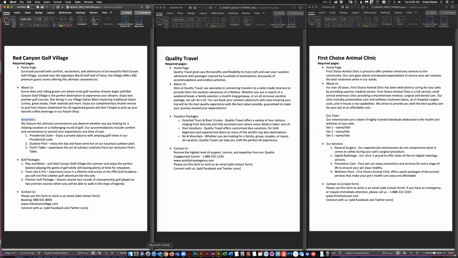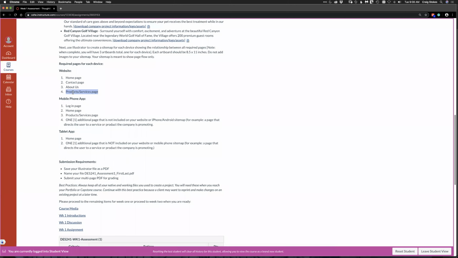Do you follow me? So if we go back here, you will label this accordingly. It's not just a generic products and services page on your sitemap. Again, we're going to address these as we complete the sitemap. But this is very important, this has to be labeled correctly.